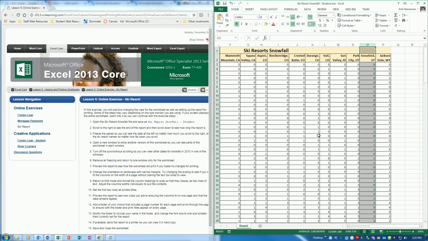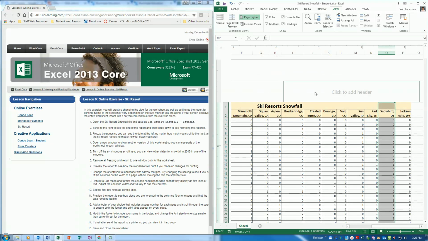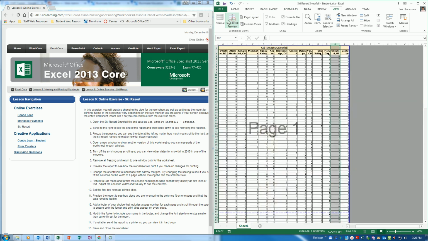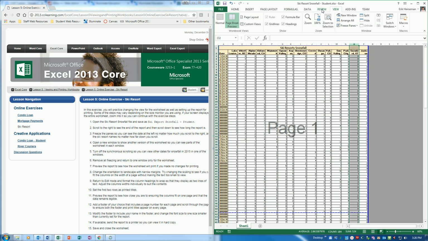Okay, so now if we go back to our print preview, our page layout, oh, back to view, there we go, page layout view. Now we can see that there's a lot more stuff we can fit on there, and perhaps we can scale it a little bit differently here to get more stuff on the page.